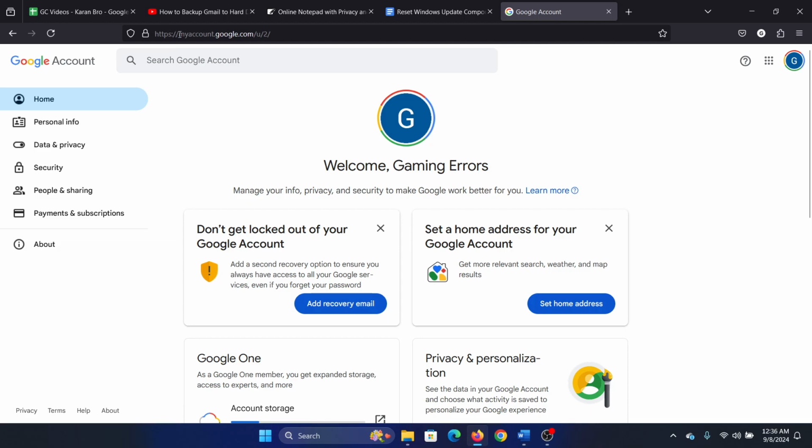So go to myaccount.google.com. You may be logged in using a Gmail ID, but the account is Google's account and it is valid to all applications associated with Google. So to manage this account, go to myaccount.google.com and log in using the same ID.